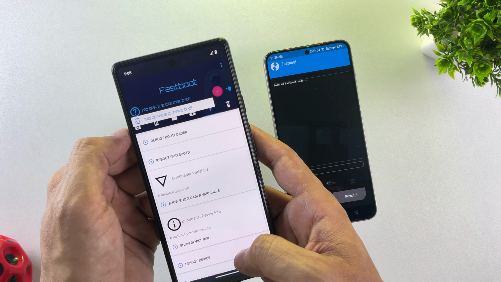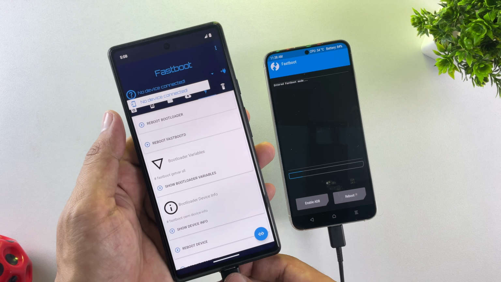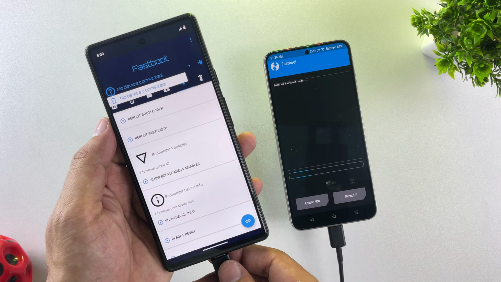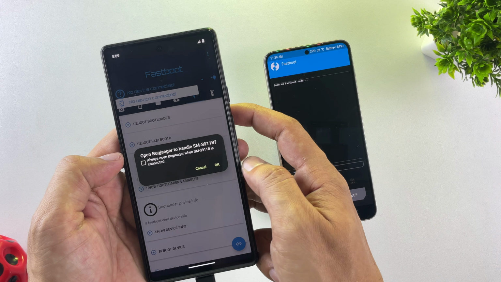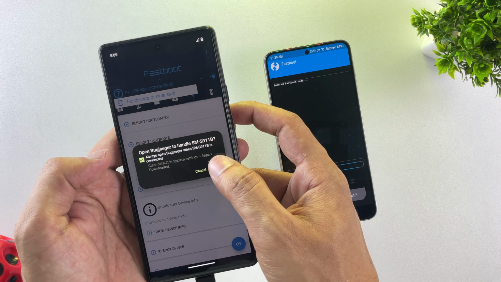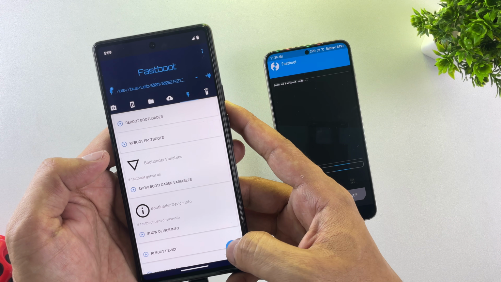If your phone isn't showing up in Fastboot, try disconnecting and reconnecting the cable. Sometimes it takes a moment. Once your phone appears in the device list, grant your Samsung phone access to the Bugjaeger app, then open the shell using that floating button in the corner.